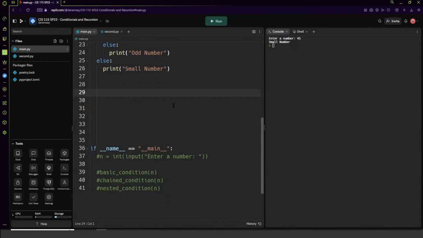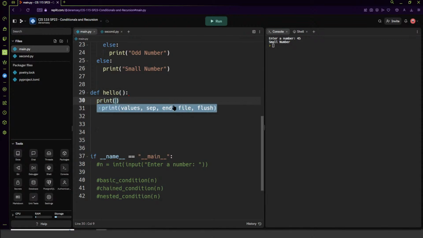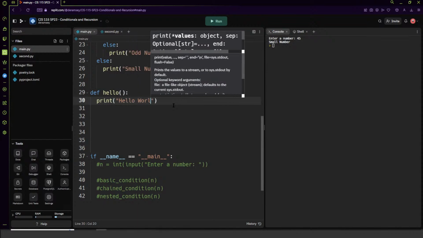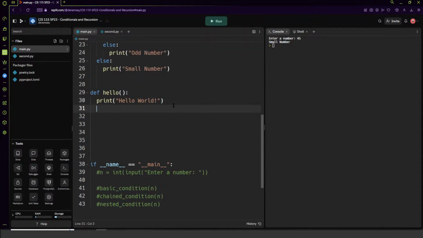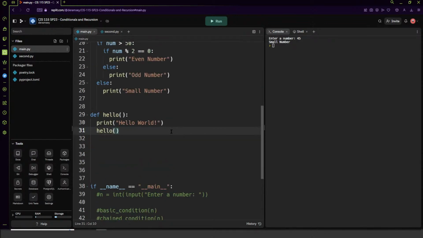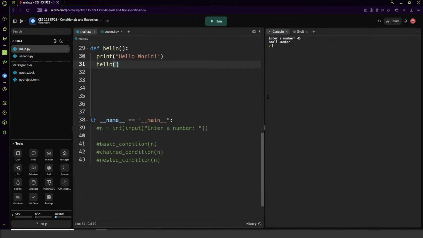Right, so let's say I write a little function here. We'll call it def hello. And we'll print hello world. And then we will call hello inside of the function. So I have this function hello. It's going to print hello world, and then it's going to run itself. That's essentially what recursion means, it's a function that runs itself.